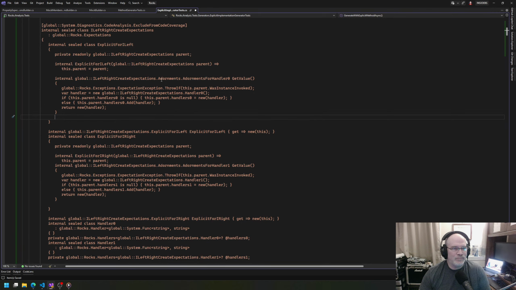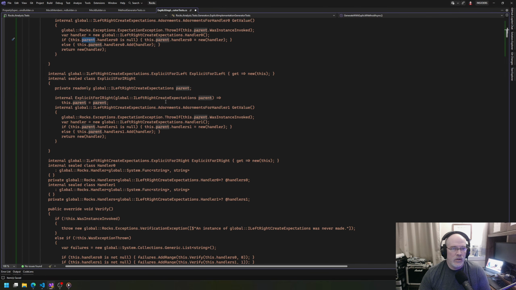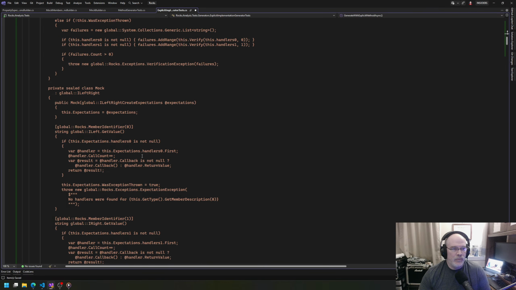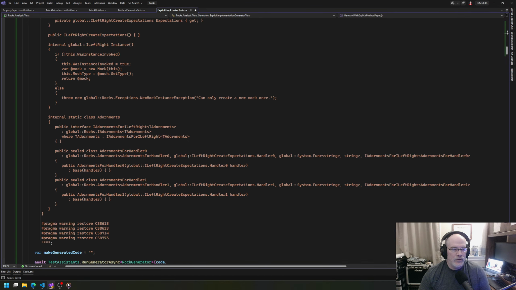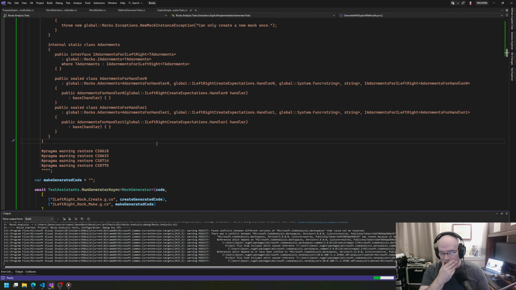okay, so we say explicit for left, pass in this. That gets the parent. And the adornments are still 0. This now says this dot parent, which it should. And then for the right, we have a for right. When we do our handlers, we do the mock, which should be the same, 0 and 1. The adornments are down here. Yeah, so that looks right.